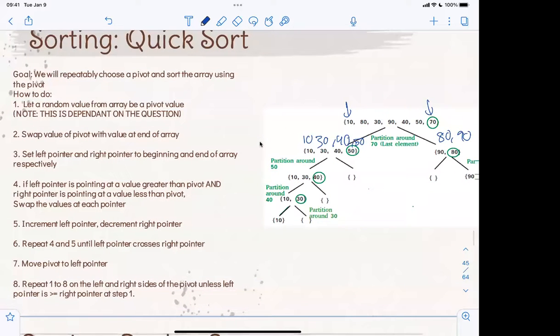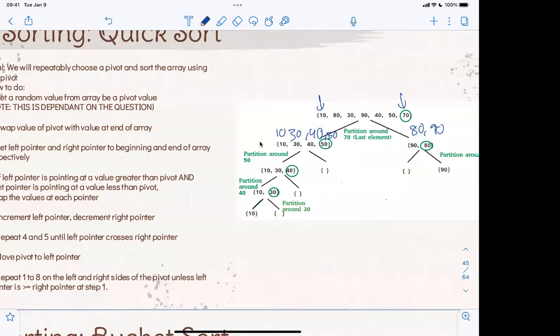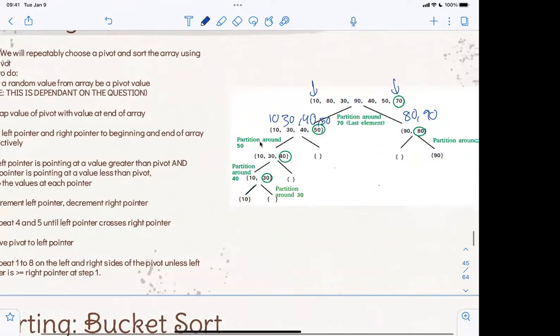A thing to note when choosing a pivot is that you'd always need to move it to the right-hand side. In this case, I'm choosing the right-hand element of the array. So because I'm choosing the right-hand element, I wouldn't need to actually swap it. But if I was choosing a pivot in the middle, I'd need to swap the value on the right-hand side with the pivot. This is just for in-place implementation though.